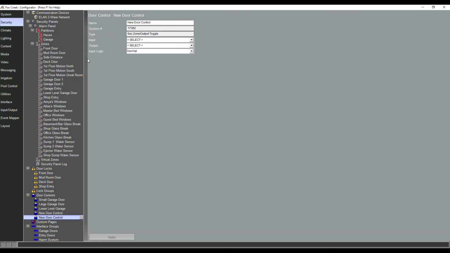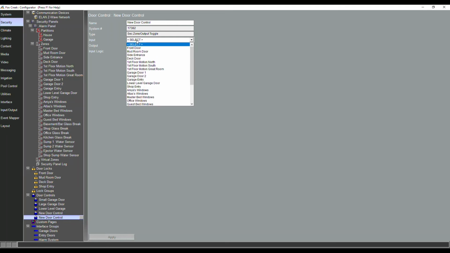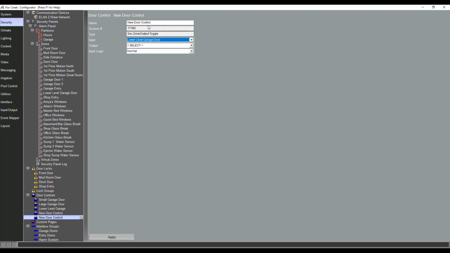Now we've got some options here that look a little bit different. We've got input logic and output logic. And basically input logic: how are we tracking status on this? Well, since we already have a security system in it, I'm going to go ahead and select that specific garage door on that security zone. So now we've defined how we're going to track whether the door is open or closed.